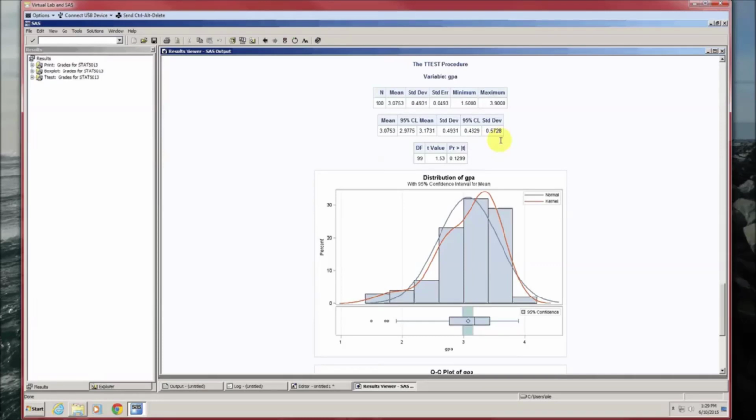That was Table 2. Table 3 gives the results of the t-test. Degrees of freedom is df. This is equal to n minus 1. In this case, n is 100. 100 minus 1 is 99. T-value is the test statistic value for this data. Pr greater than absolute value of t will be the two-tailed test, the p-value for that.